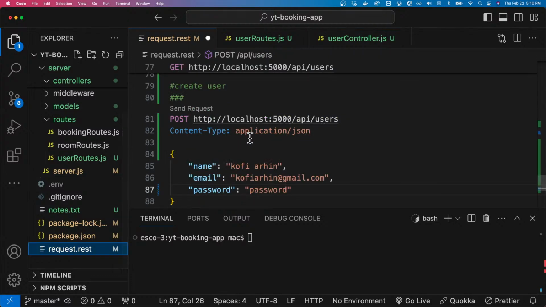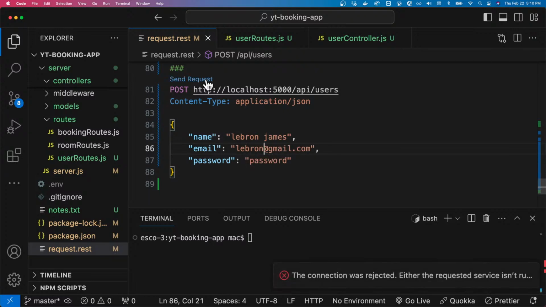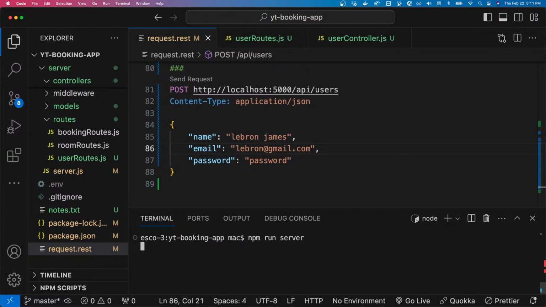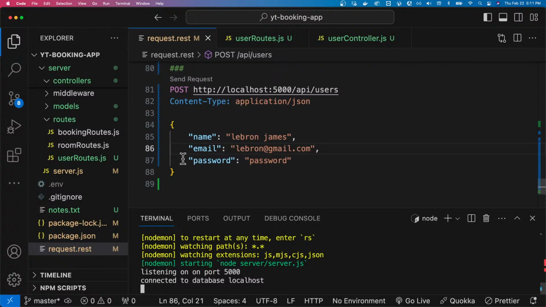So instead of creating, let's create another user, and you already know who I'll create. Let's say LeBron James, and then let's do lebron@gmail.com, and then let's send off the request. There's a problem. Oh, we've not started off our server. npm run server. Right, that should start off our server for us. Let's send off the request again.